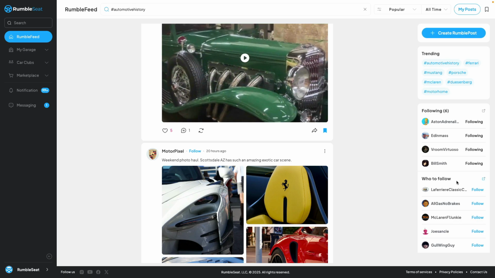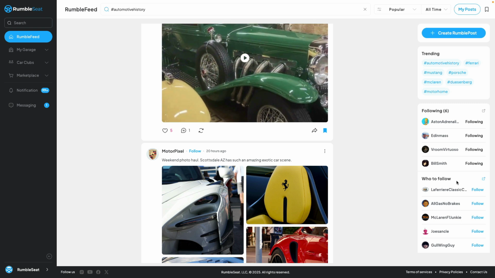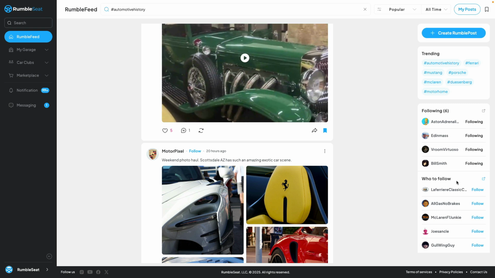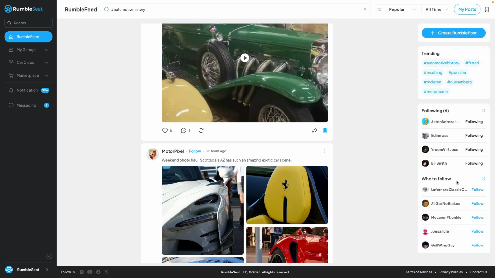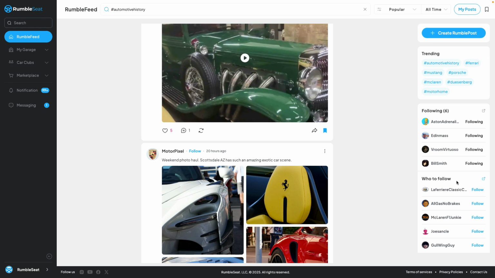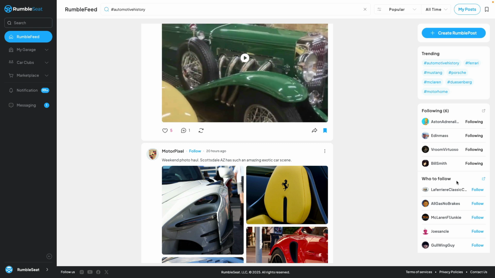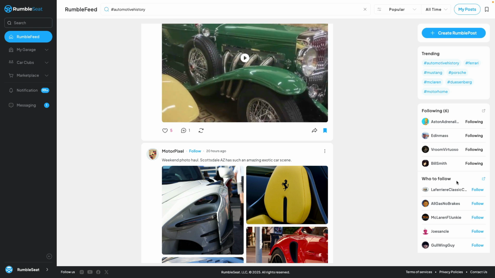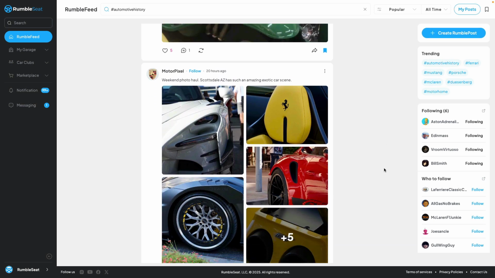And then you also have a list of potential users that you might want to follow, based on engagement. So a great way to build up a following and followers array. It's a great way to keep up to speed on who's posting what.